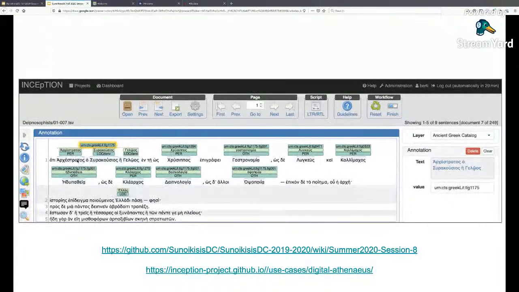And in this case, okay, we have the ancient Greek text, and there are a few tokens annotated, and we have three different layers. The first one is for named entity recognition. Each token has a label for named entity. Then there is a second layer for the lemma. So each token has the lemma. The first two layers are for named entities and for the lemma, and I'm using the tag set provided by INCEpTION.